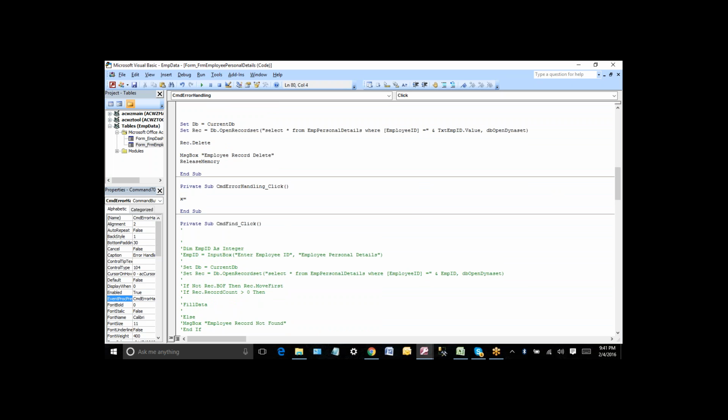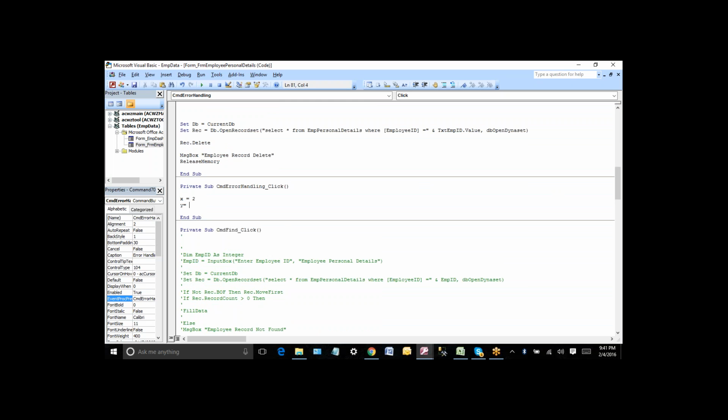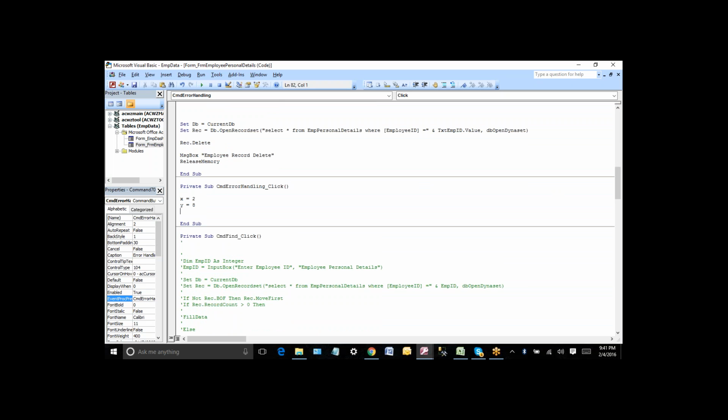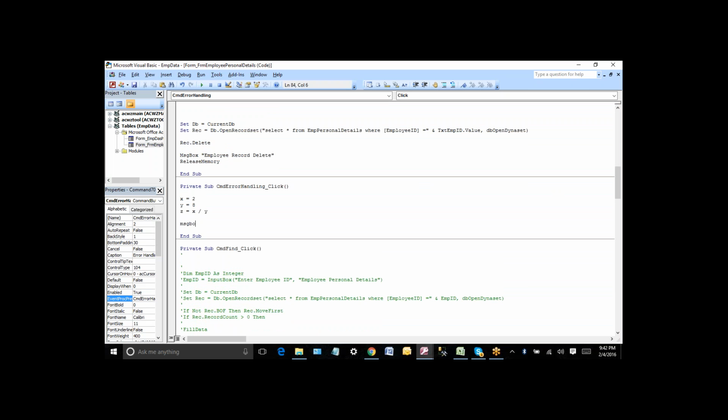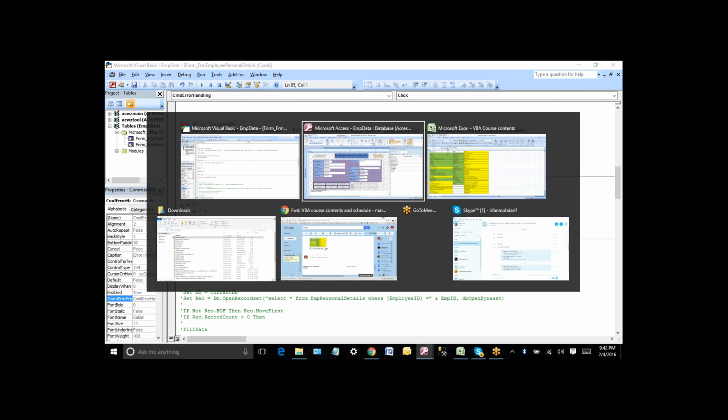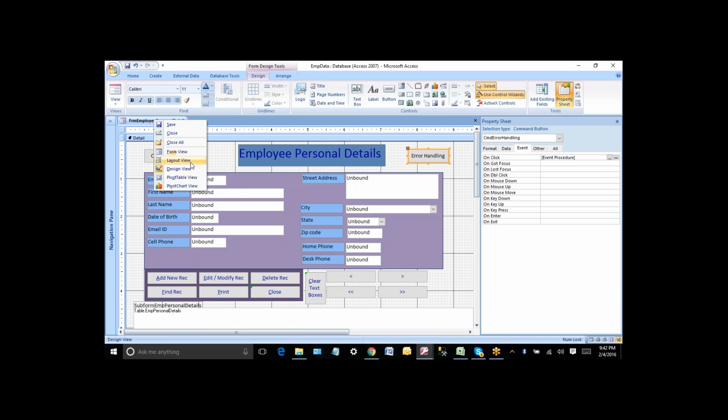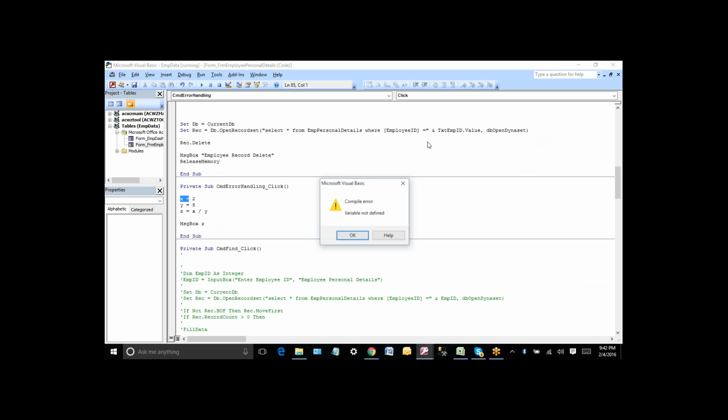X is equal to 2, Y is equal to 8, and C is equal to X by Y. Message box Z. Let us try to execute this code. Okay. It is saying variable not defined and it is halting on the first one.